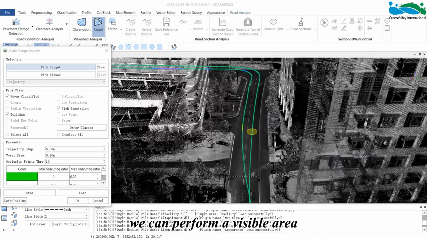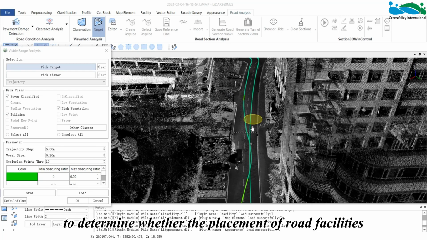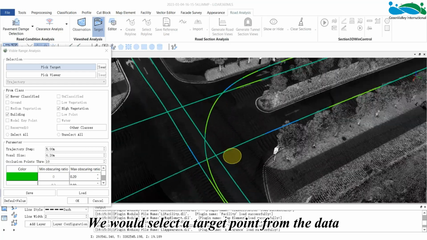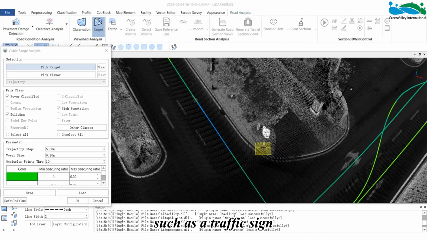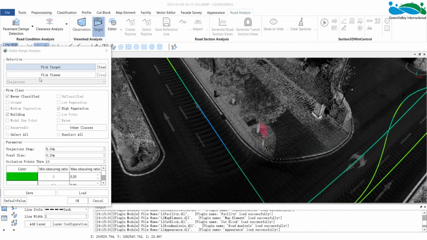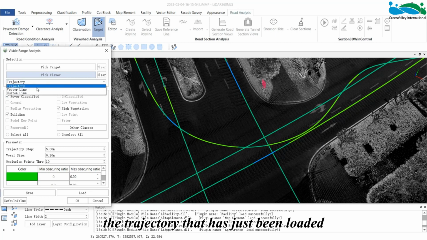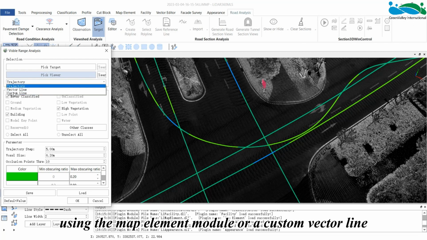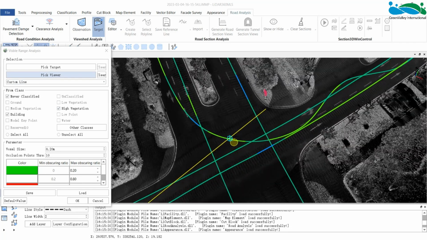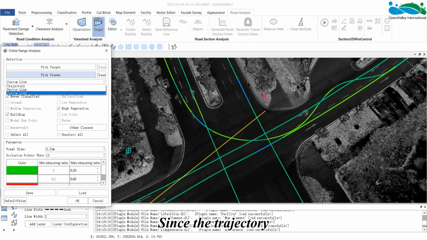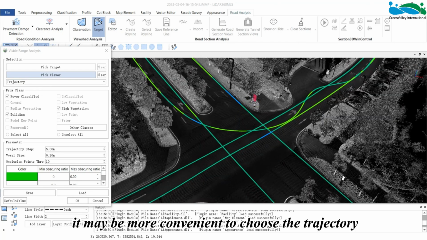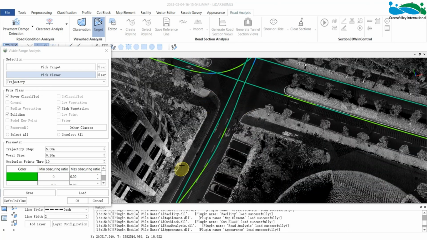Based on the point cloud map, we can perform a visible area analysis from the target point to determine whether the placement of road facilities is appropriate. We would select a target point from the data, such as a traffic sign, and then select the observation path. The observation path can be either the trajectory that has just been loaded or a vector line drawn in advance using the map element module, or a custom vector line. Since the trajectory has already been loaded in the early stages of data, it may be more convenient to choose the trajectory for the analysis.